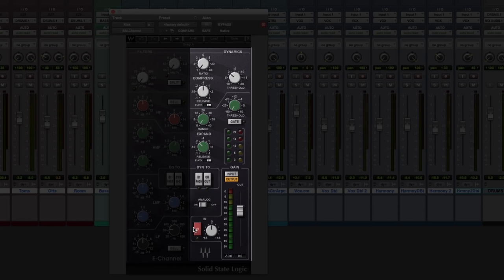And then you have phase invert, polarity invert button here, which is super important, more of an advanced thing, but it's nice to have it right here in this plugin so you don't need another plugin. And then a final output fader to balance the volume as you need.